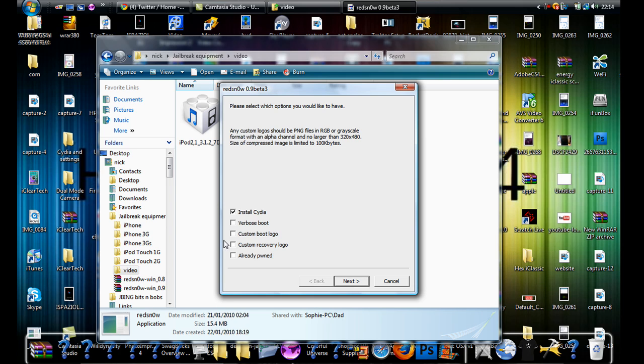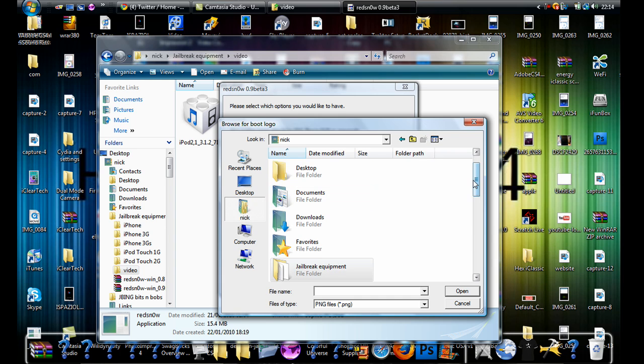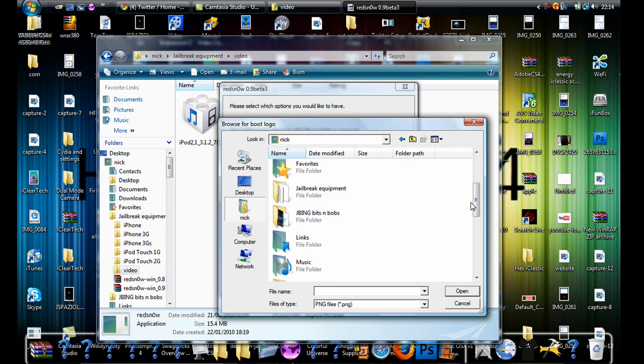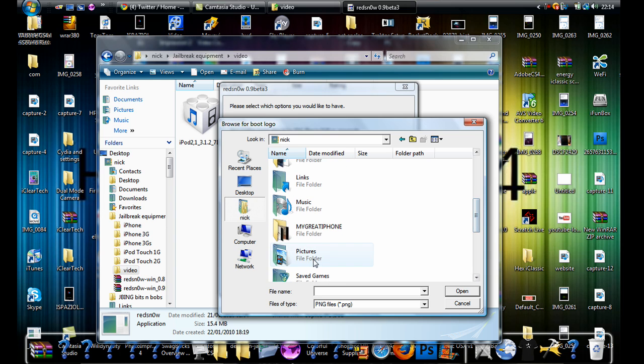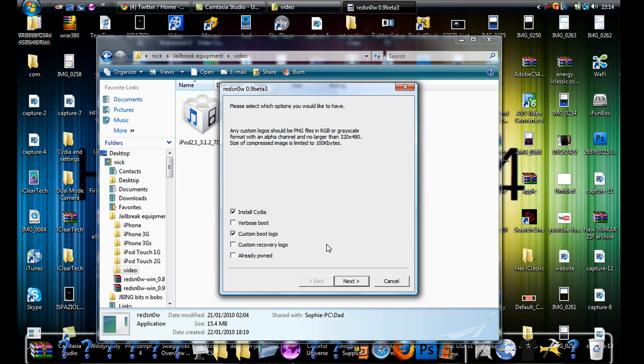Custom boot logo, which most of you probably want, so I'm going to do that. Now it needs to be a PNG file. It says up the top here it needs to be a PNG file, and it has to be 320 by 480, so make sure your custom boot logo is that. So let me just find where my boot logo is, and okay, so that's my custom boot logo done.